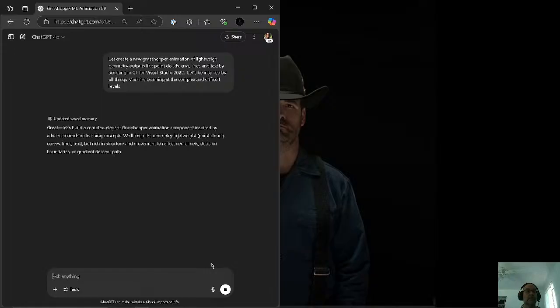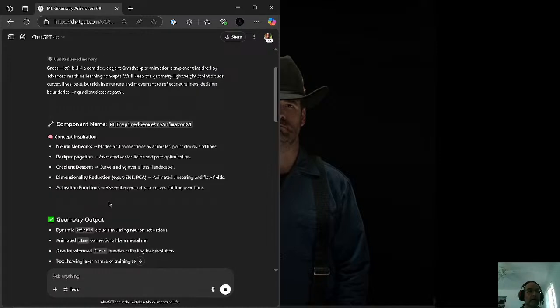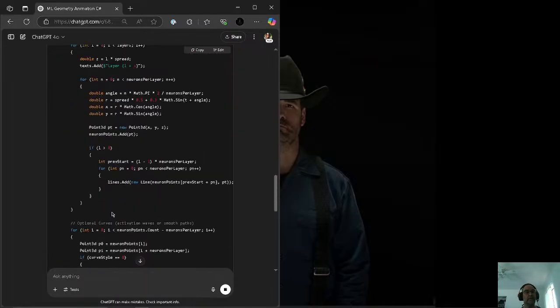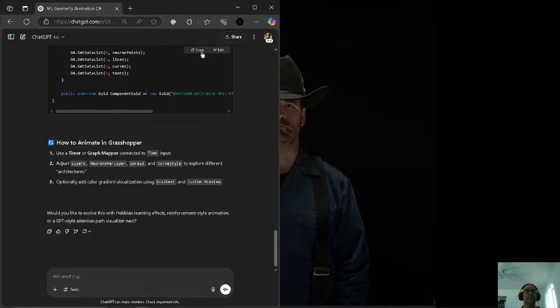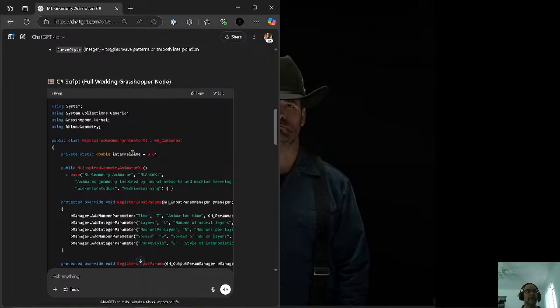So that's quite a prompt. Neural networks, back propagation, gradient descent's always fun. And there you go. Nice little script, a couple hundred lines. Before we copy it, let's steal its name.